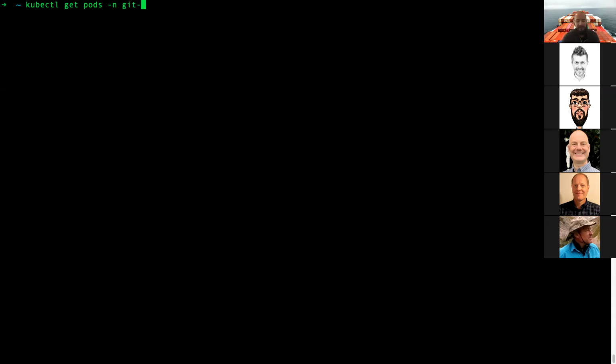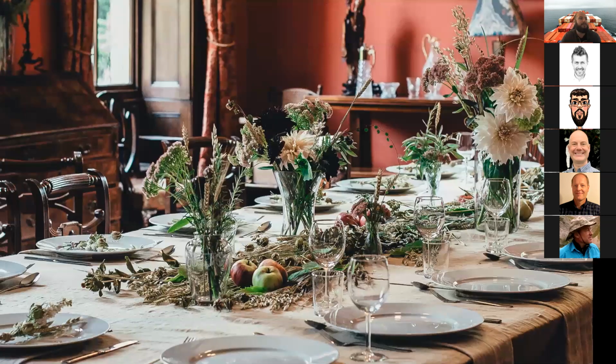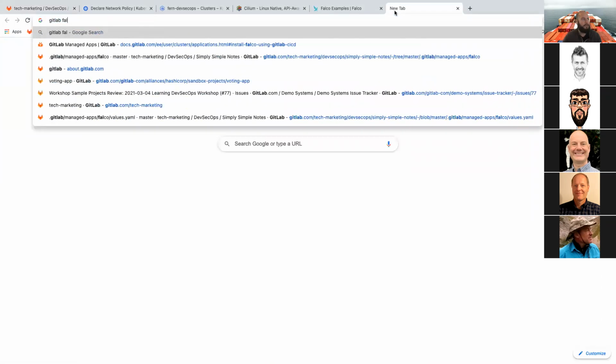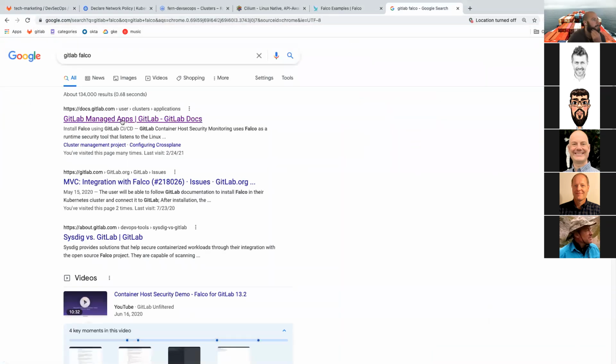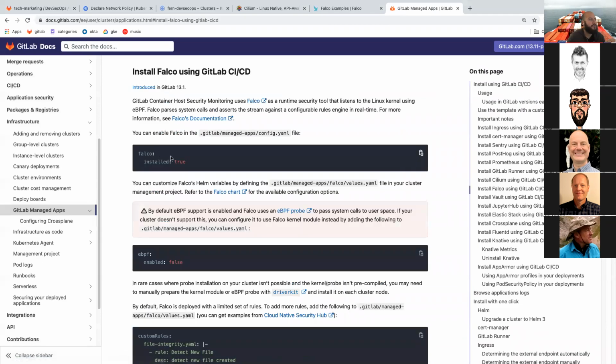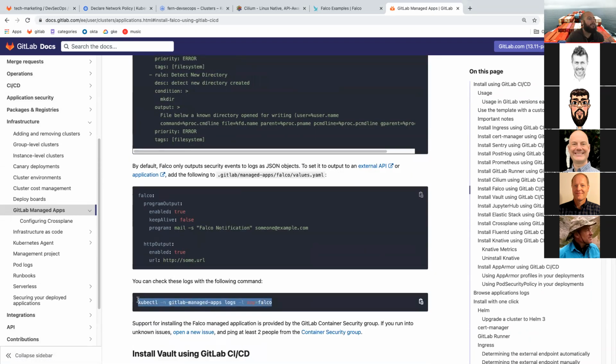So for example, for Falco, in order to view if there were actually any issues, you would have to go into the Falco pods themselves and look at the logs. So for example, if I go to GitLab, let's say Falco, this will give you instructions on how to install it, like the instructions I went over, and how to add the custom rules. And if you want to see the logs and see if there are any issues detected, right now, this is the way that you can do it.